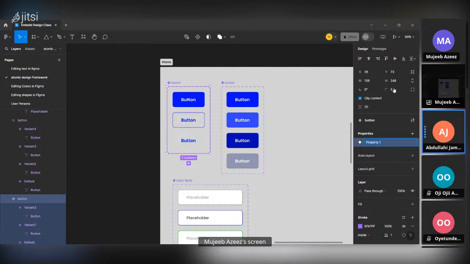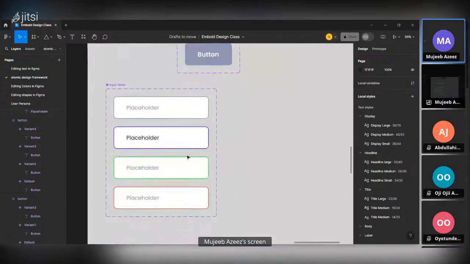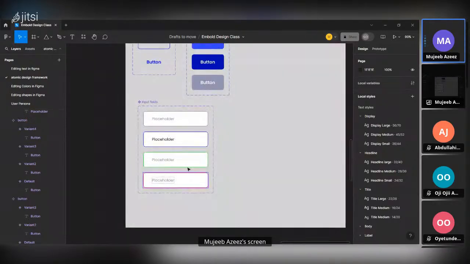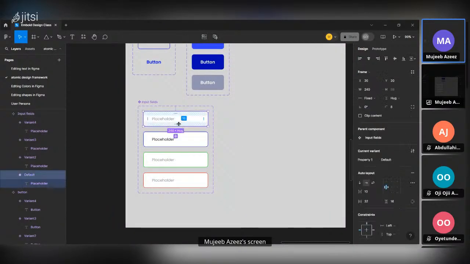I don't understand how these variants are being created. Is it just duplicating, or is there a special way of creating them? Okay, let me show you. Let me create another variant. Let me just bring this out and then detach this.